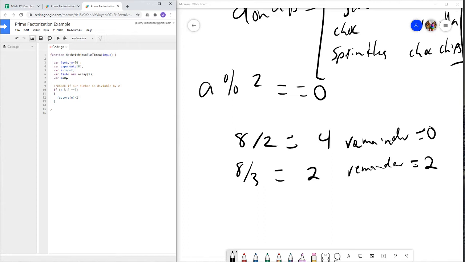So what we're going to do is use m to keep track of which element is in our array. When we set m to 0, that means the very first value in our array. If our number that was input is divisible by 2, then we're going to put 2 into our factors.